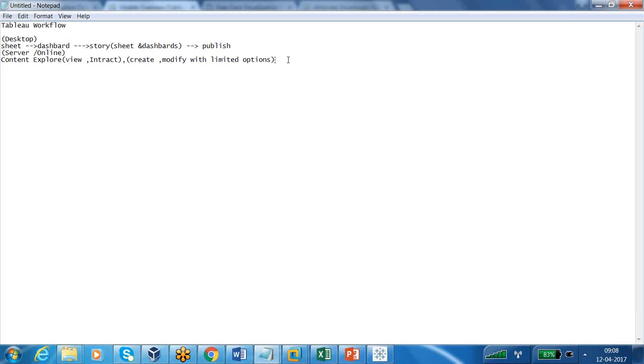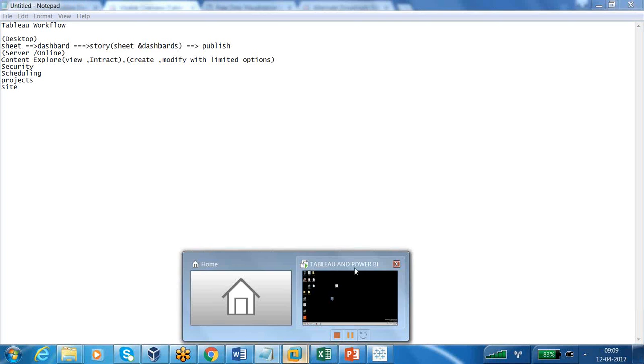Now we are doing not only content explore, we are also doing what? Security we are going to manage here. Scheduling we are going to do here. We are also going to manage projects. What is projects, we come to understand. What is the site, we come to understand. These all things we are going to do inside the server.